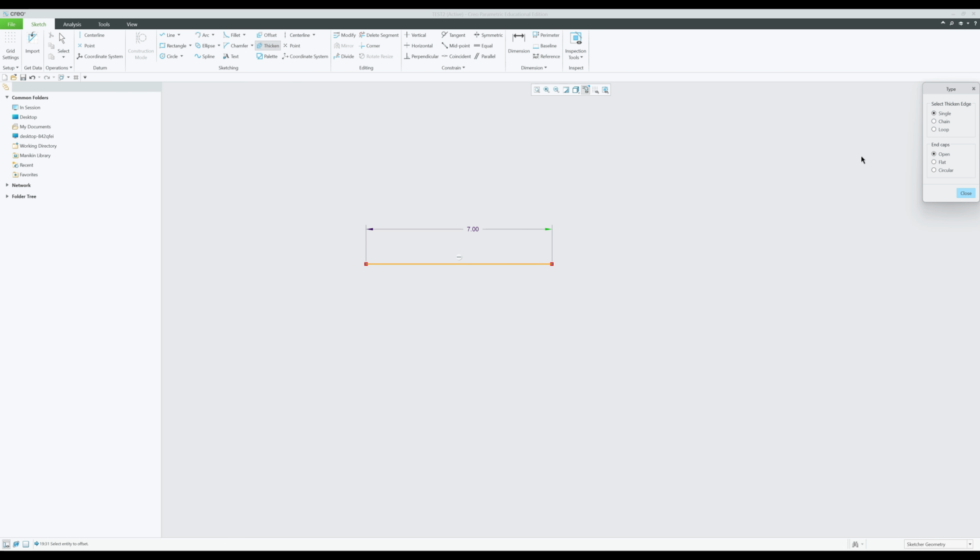If you say thicken, you have three options for thicken edges: single, chain, and loop. Single is where you are adding this thicken feature for only one line. Chain is where you have multiple lines. Loop is where it is closed. In single you have three options: open, flat, and circular. Open means it will only have two open ends. Flat means it will be covered in a flat. Circular means it will be a circular edge.